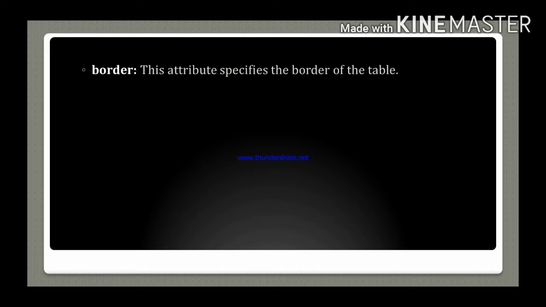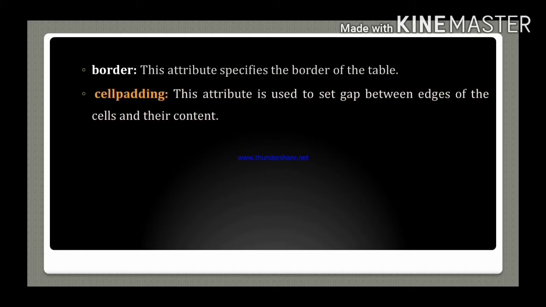Border. This attribute specifies the border of the table. Cell padding. This attribute is used to set the gap between the edges of the cell and their content. See, cell padding is basically used to set the space around the text content we are providing in the table.